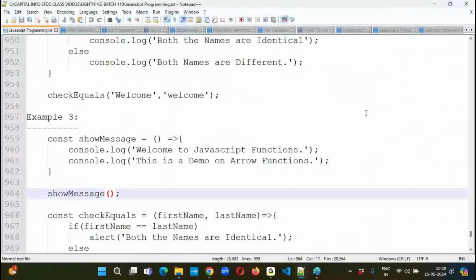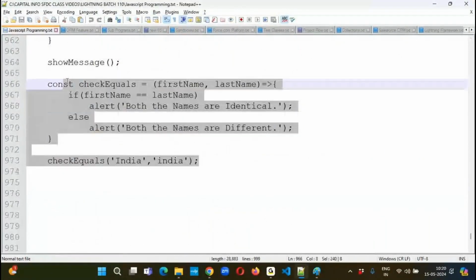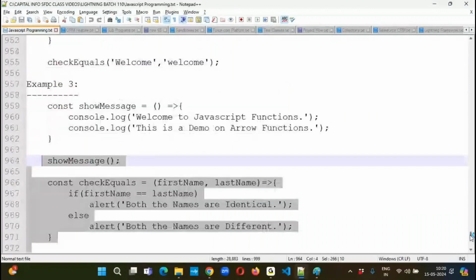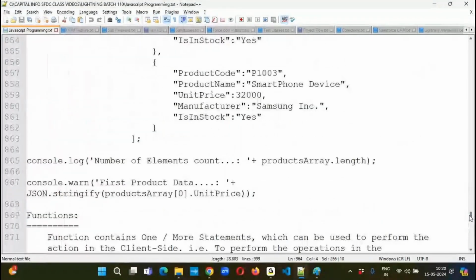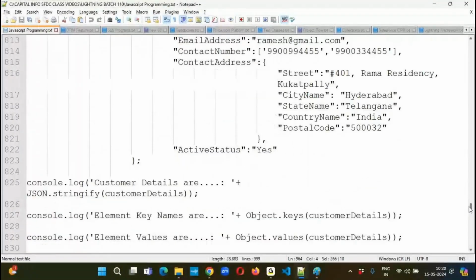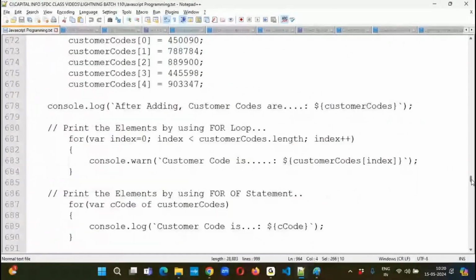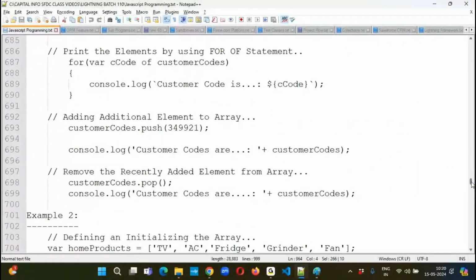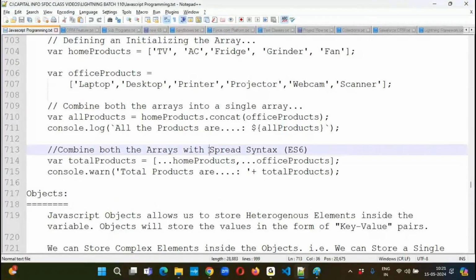During this JavaScript, in the latest versions, we have introduced arrow functions also here. How to implement these arrow functions, we have discussed. And then during arrays, we have discussed the spread syntax. Spread syntax is used in order to combine two arrays into a single array, and it is available from the ES6 version onwards.